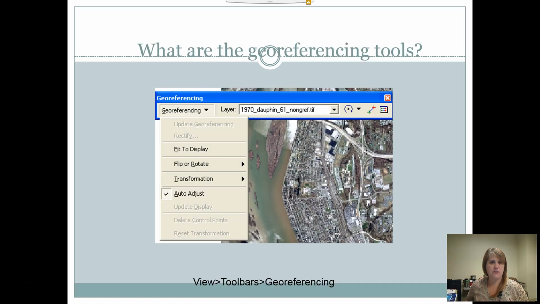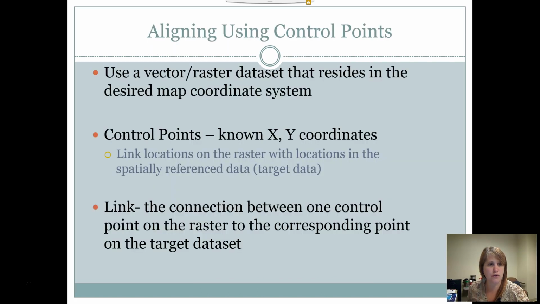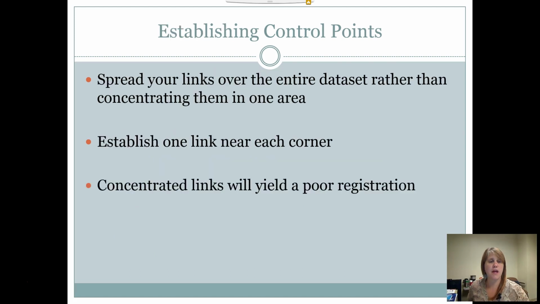So what we're going to do is just go through some of the georeferencing tools. There's a georeferencing toolbar in your collection of toolbars. You essentially just turn that georeferencing toolbar on, and everything that you have to do to georeference your image will be in that particular toolbar. So what you're going to be doing is using any data set that resides in the desired coordinate system to add control points. And you're going to see how it gets linked back and forth between the original and the one that you want to georeference.